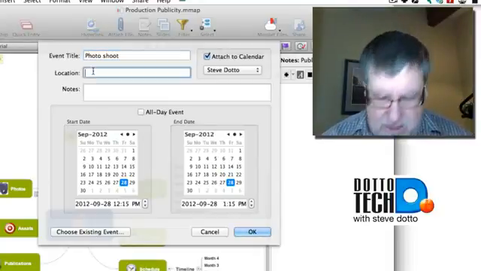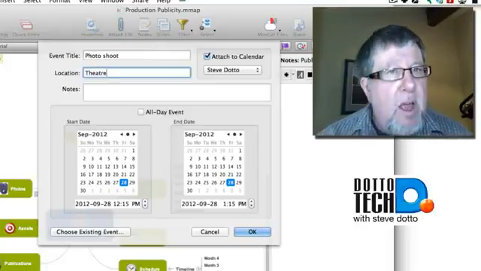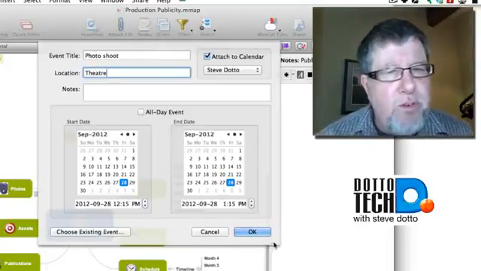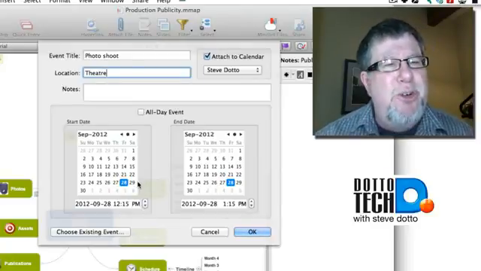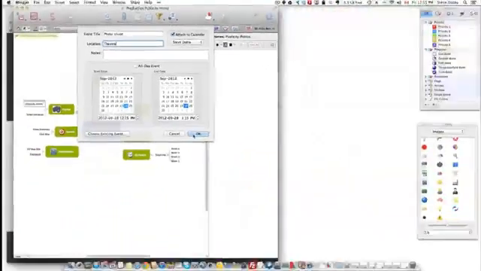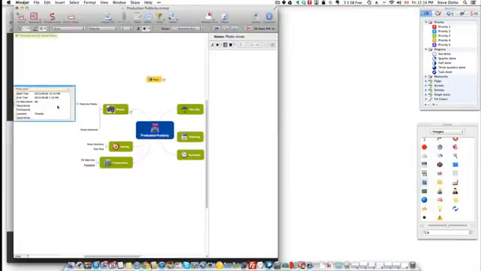And I'm going to put it in at the theater. Okay, that's a Canadian theater, of course. And then I can add different notes, and I'm actually going to make that for today so I can show you some other cool features of the software. Once I say OK, now this becomes an item that has to be done. And you see there's a little bit of a call out here.